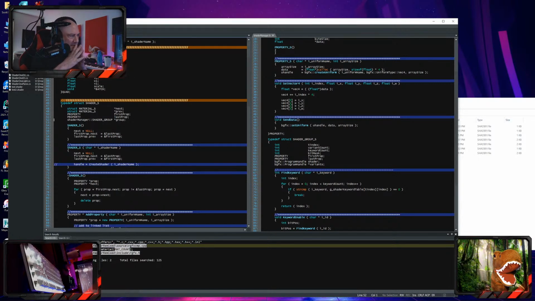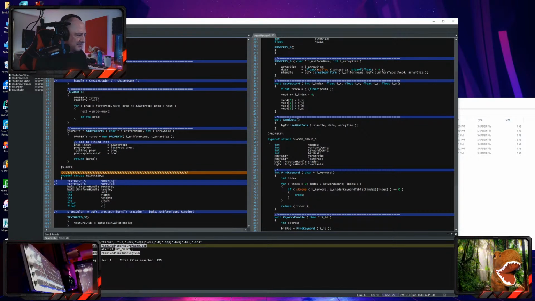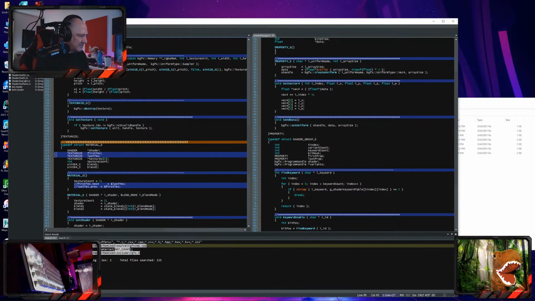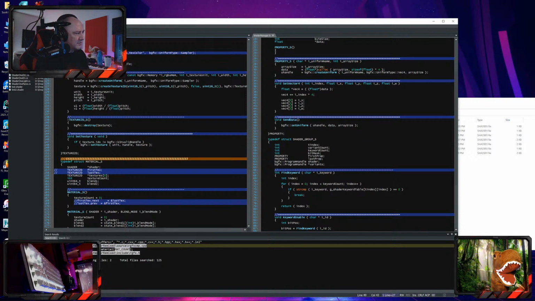Oh, God, what? Wait. Why is there... Is this in a linked list material? No. It's never even used. Okay.